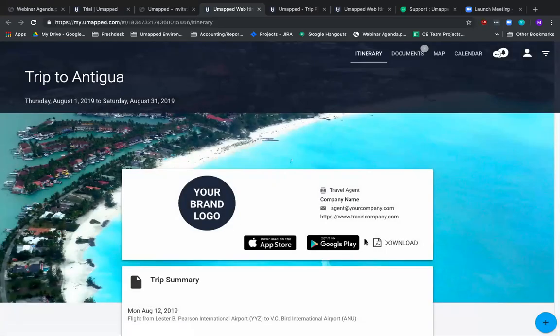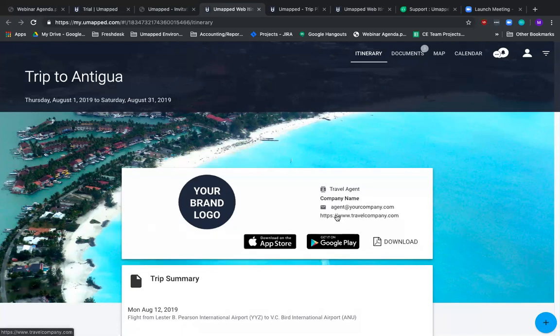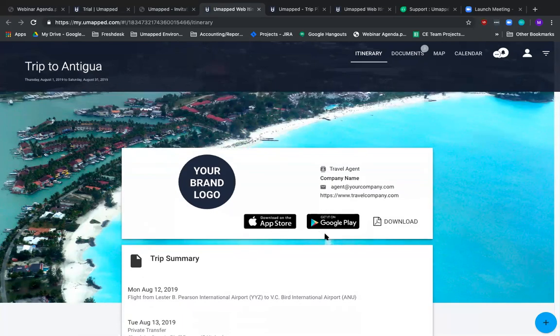So within the web view, the first thing that your travelers will see is your branding and your agent details. This is front, right, and center. We want to ensure that these trips are branded for you and your clients, so they know who to contact. So you can see here we have the same branding. We have the links to download the mobile apps again.